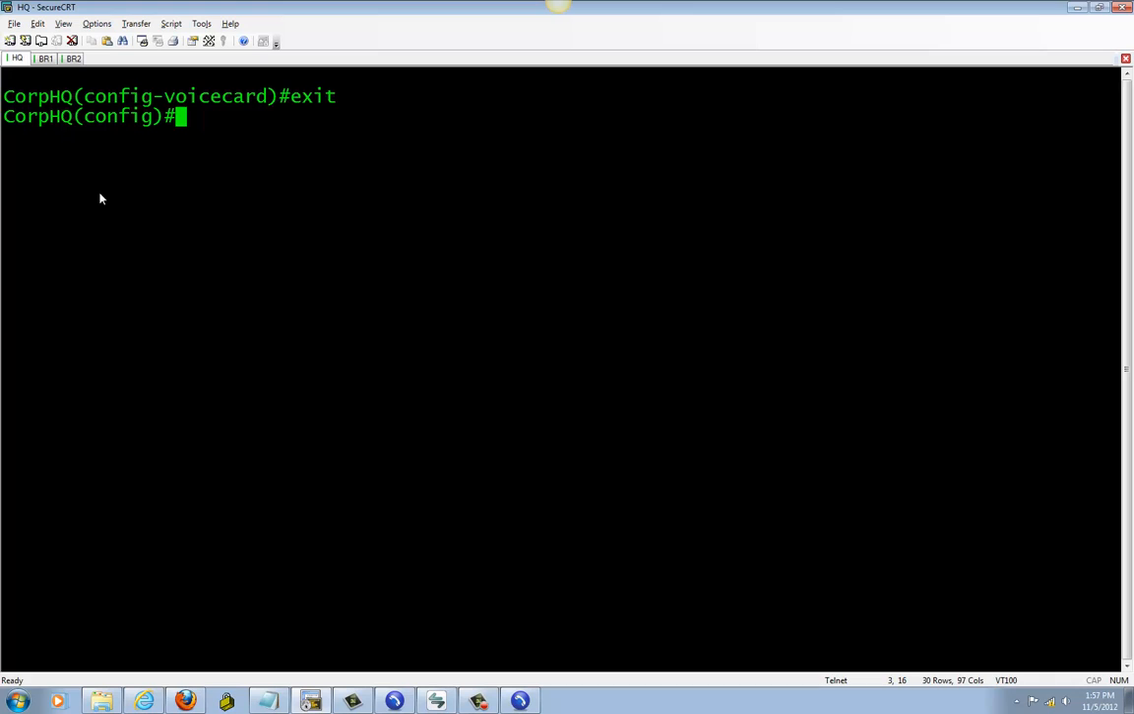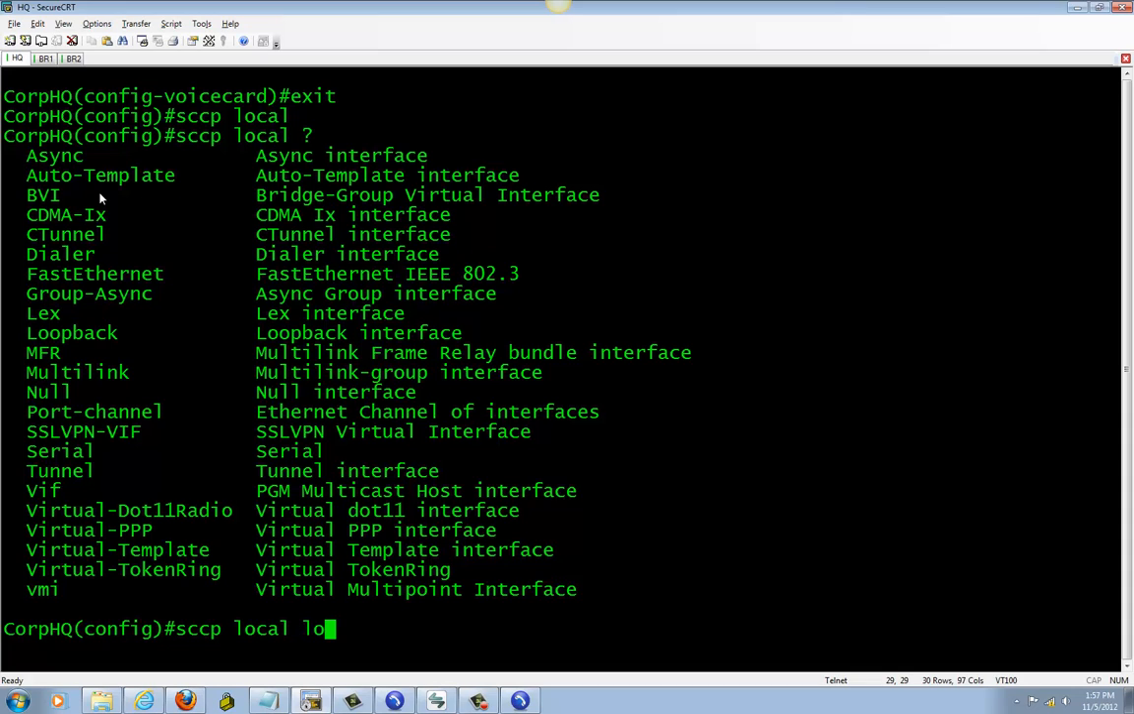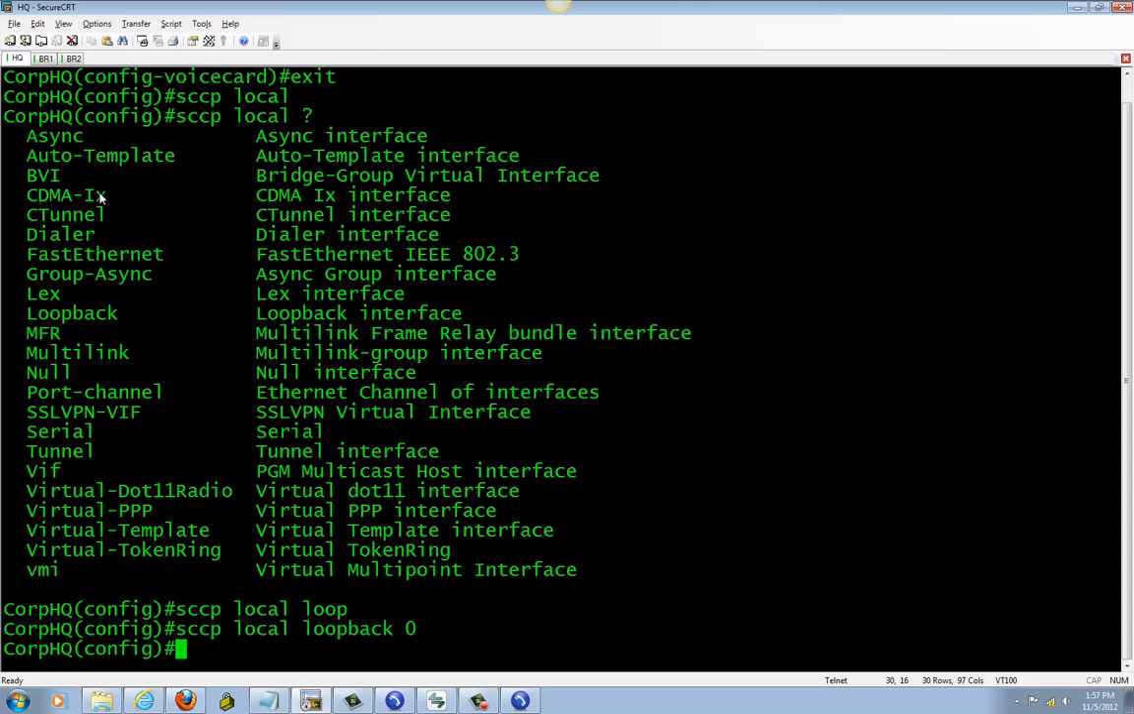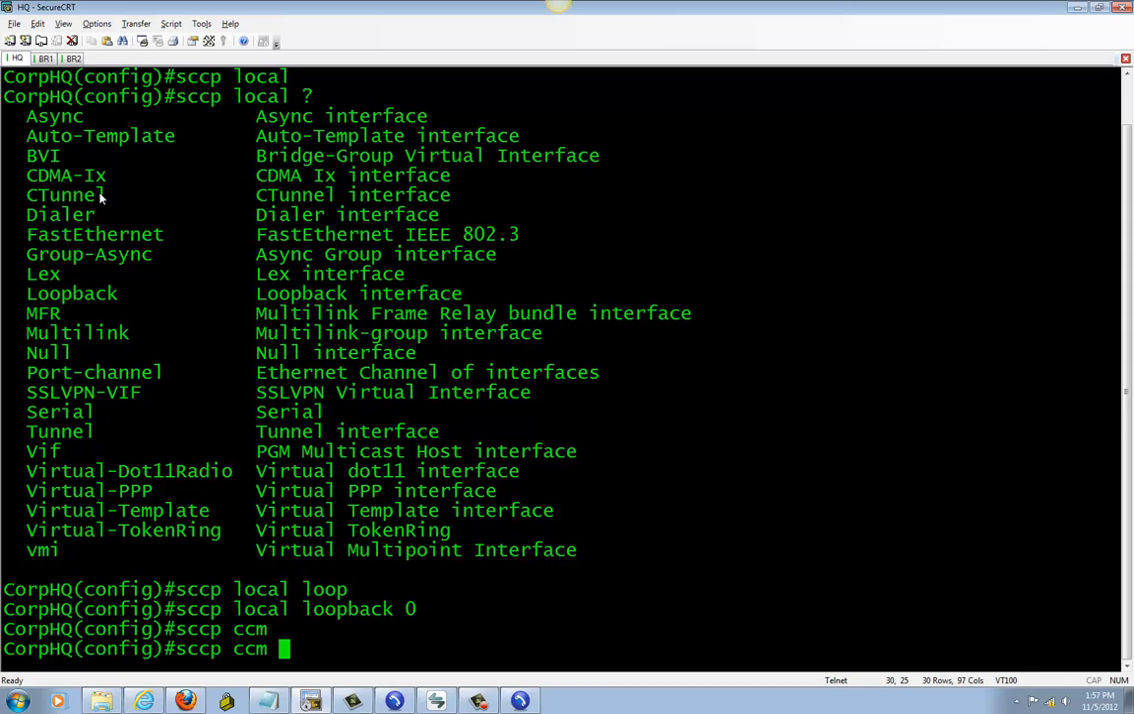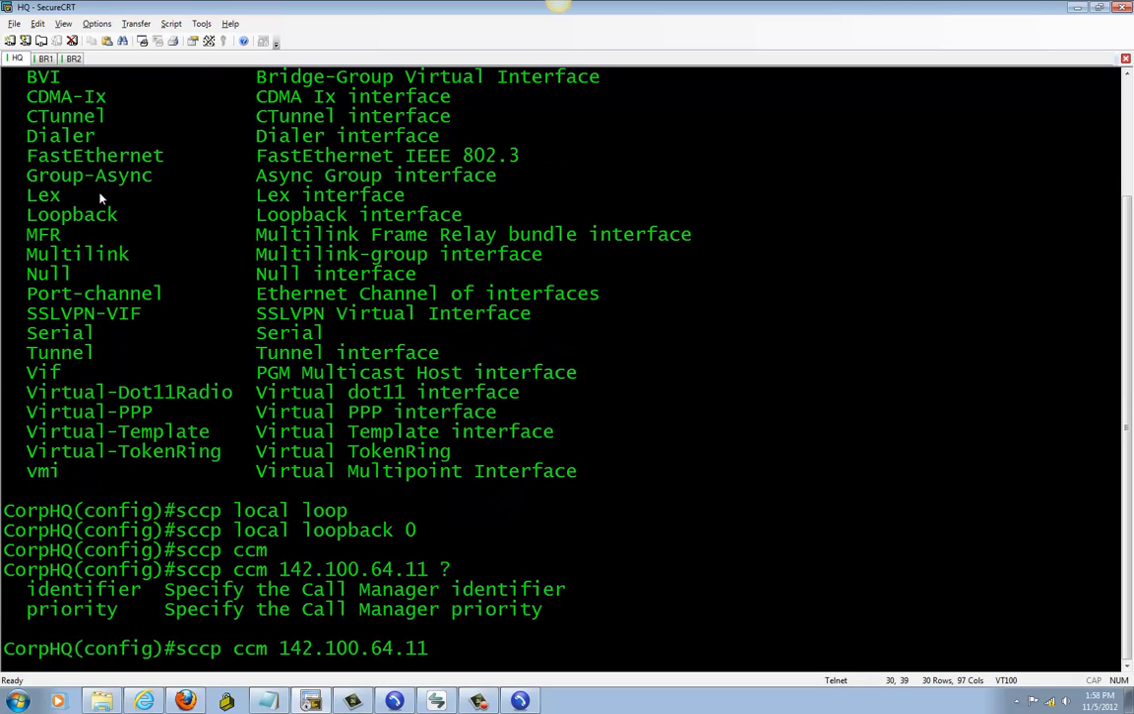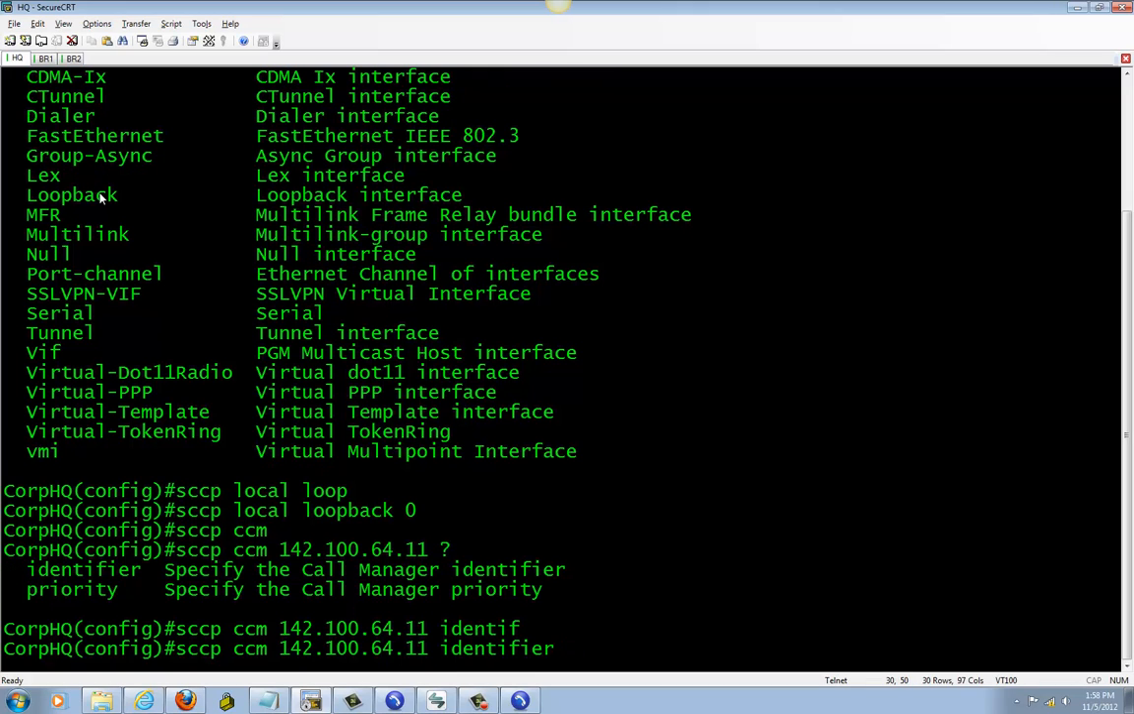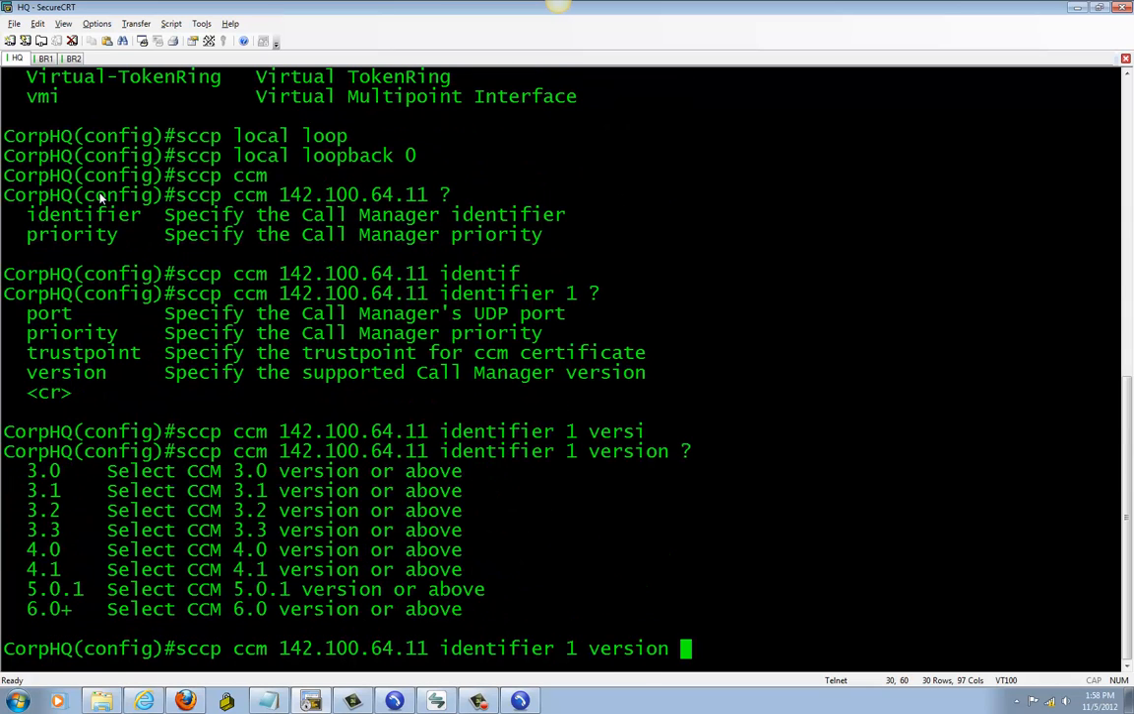So next, we're going to create an SCCP local, and I'm going to use the loopback interface here, my loopback 0. You can use your voice VLAN if you like. And next is going to be SCCP CCM, and I'm gonna point this to my publisher. You can point it to your subscriber too if it's on, but only my publisher is on right now. Then identifier 1, version. Always make sure I usually use the latest version.